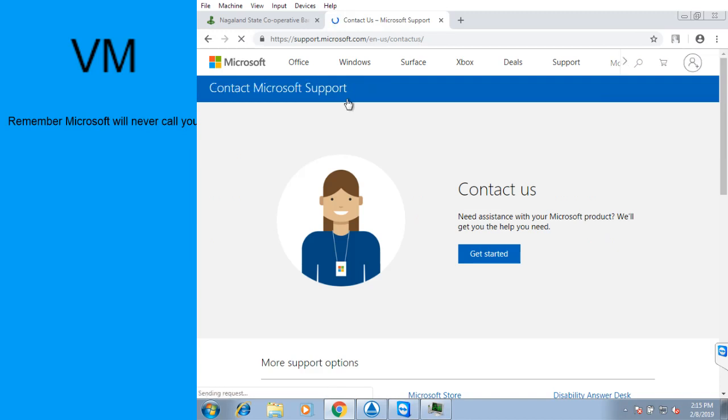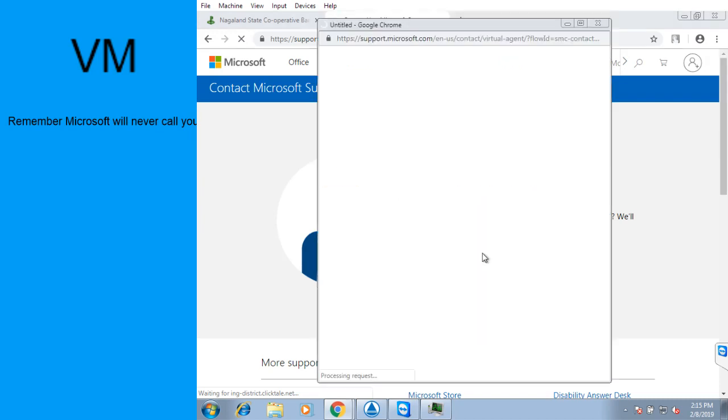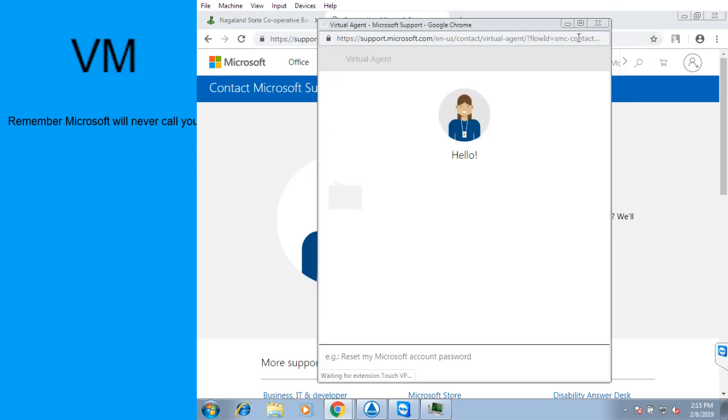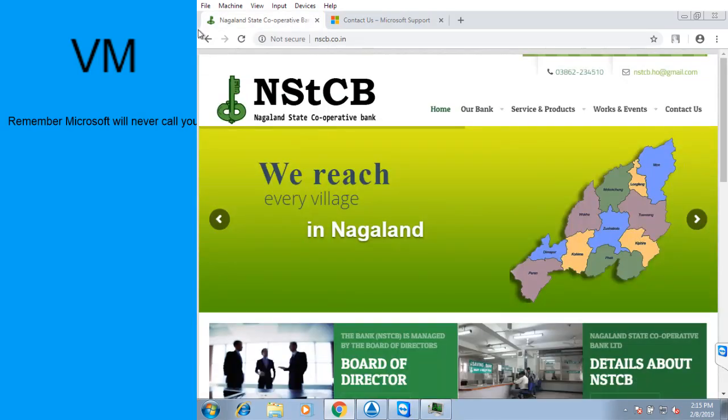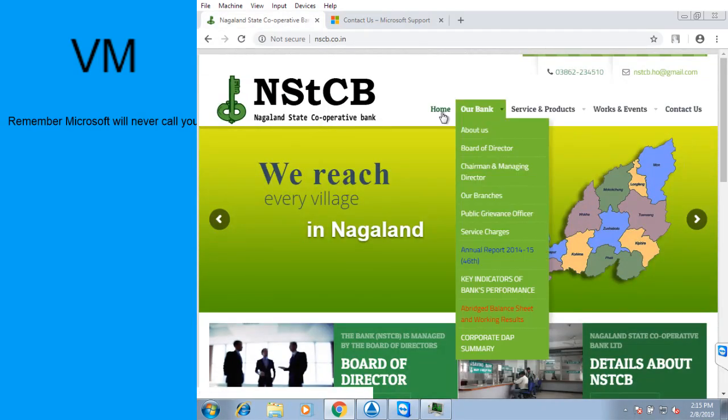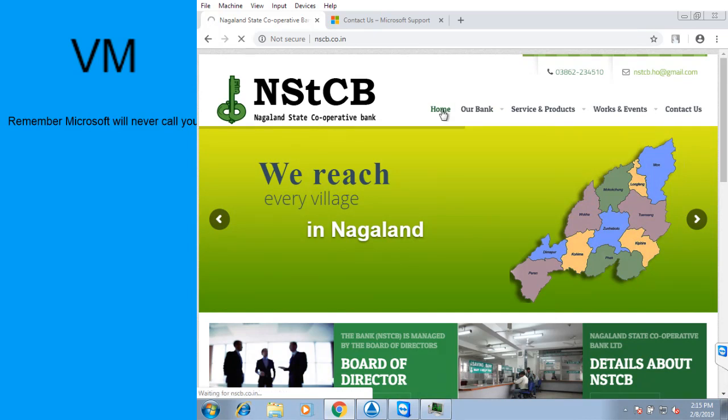You need to click on contact us and click on get started. Once you click on get started, within 2 minutes a technician will get in touch with you. You don't need to call anywhere. This is how we first connect to the customer, and then we have just connected. So let me first close it down. So this is the bank you're banking with, right? Yeah, Nagaland. Okay, wait, there must be online options. Give me a second.